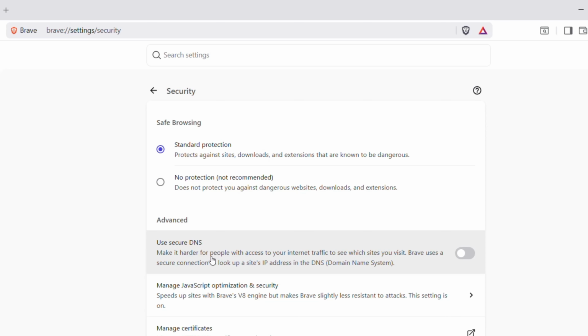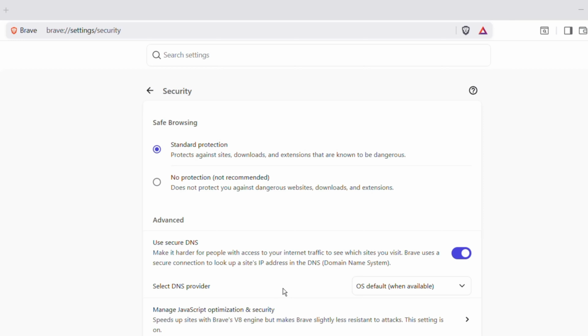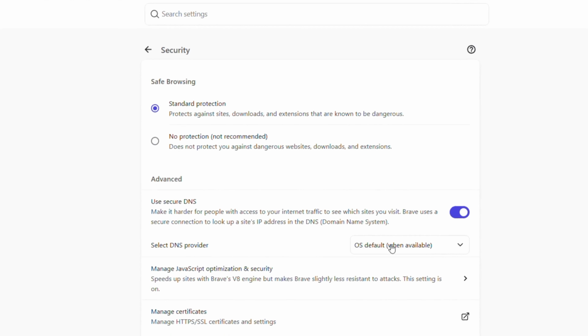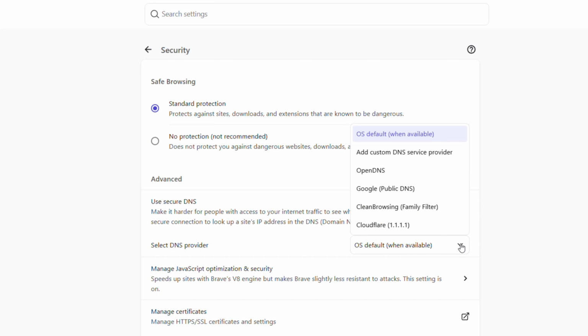So make sure you turn on use secure DNS to enable it. If it's gray, that means it's turned off. So just toggle it on just like so. And down here, you can also select DNS provider. So if you click on the drop down arrow, this is where you can pick a DNS provider.